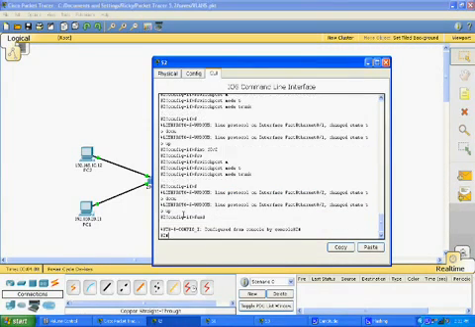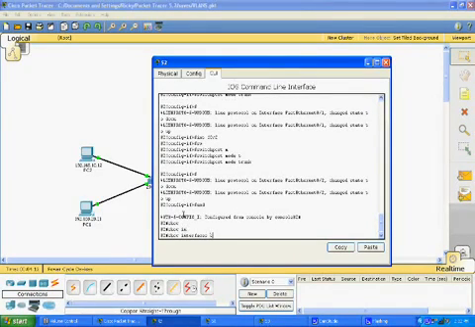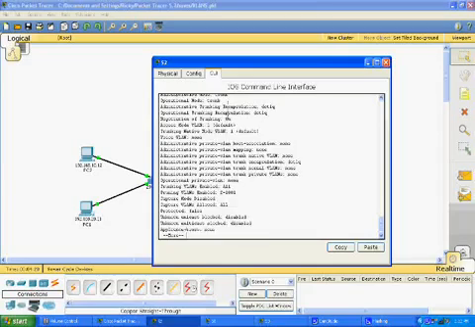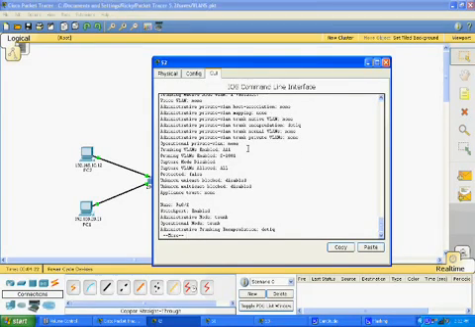I'm going to do another show command to show you. See, the administrative mode is now trunk, so is the operational mode. Same thing for FastEthernet 0/2.